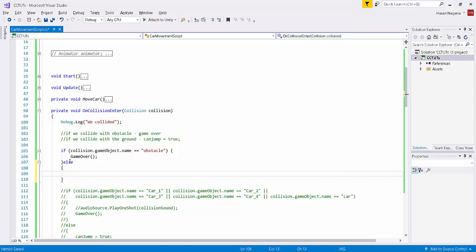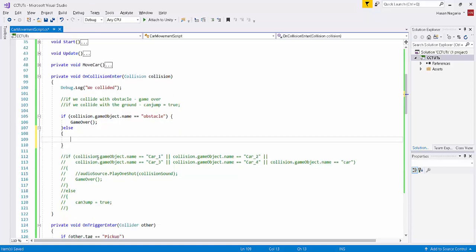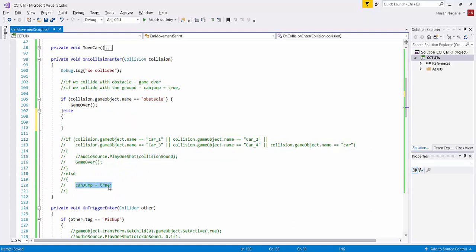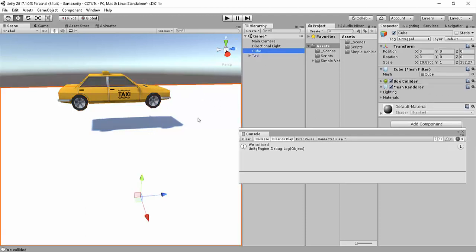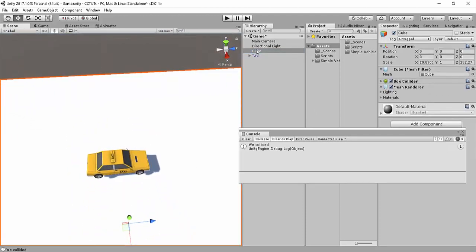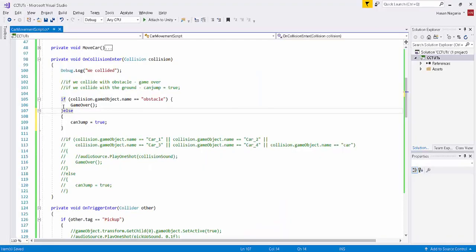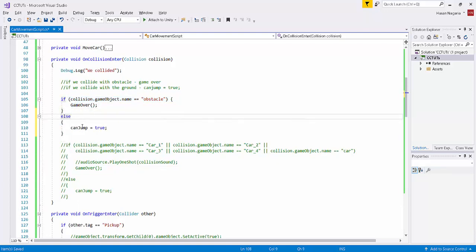We know that our car is either going to collide with an obstacle or it's going to collide with the ground. So this is a nice time for me to set canJump here to true. I could also go in here and check if collision.gameObject.name is equal, and maybe set up a tag for my floor, or give my floor a name. In this case, it's just a cube. It's not going to be that way forever though. But since we know it's an either-or situation, we're either colliding with the obstacle or the ground, this becomes a little bit easier and more convenient.